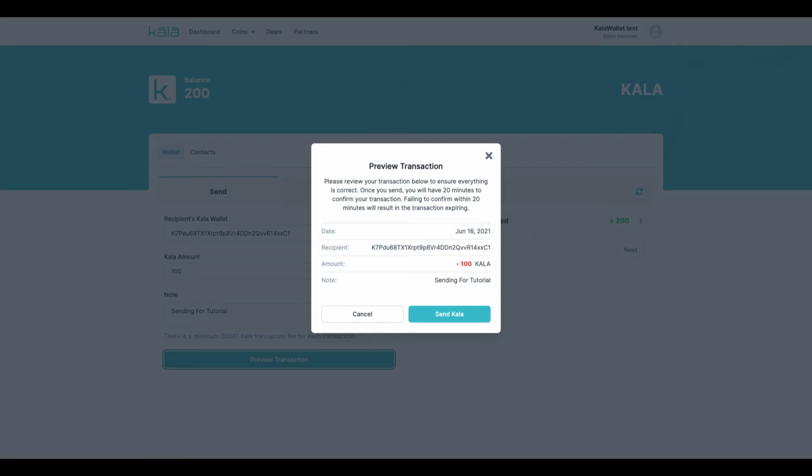As you can see, a pop-up box will show outlining the date, the address you are sending to, and the amount that you are sending. This is the final time that you can make sure the correct address has been entered.